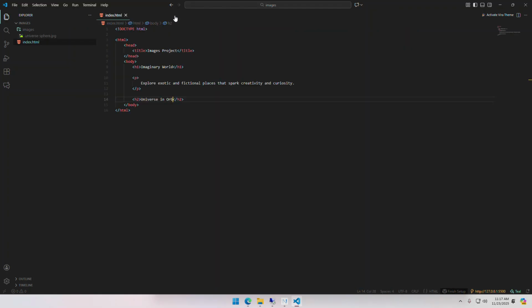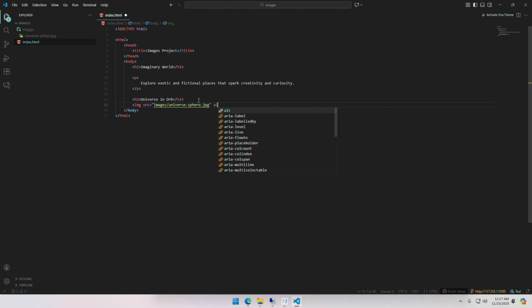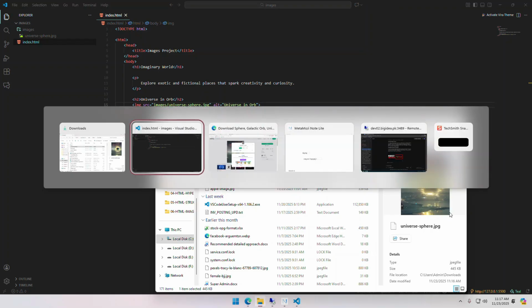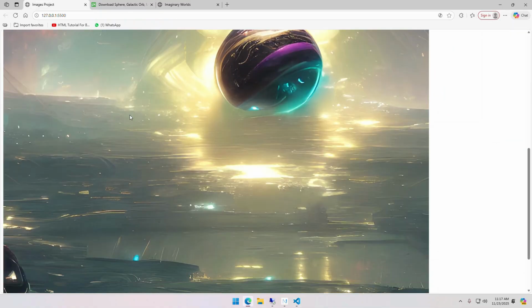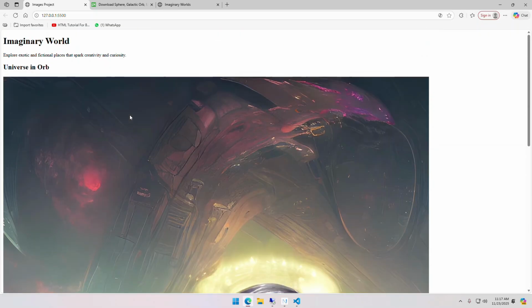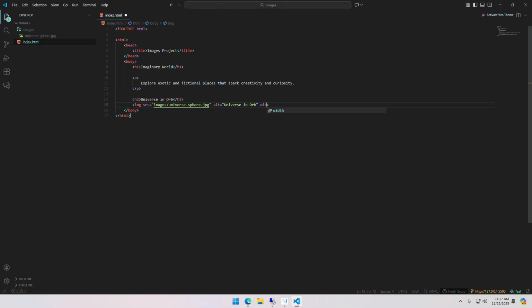Let's add a first image, img src equals to images slash to go inside the folder, and we can just press enter or tab to select the first image. I'm going to add an alt tag. Let's call that universe, and then close our image tag. Our image is added. It appears too large right now. I am going to reduce its width to only 600, and let's keep its height automatic.